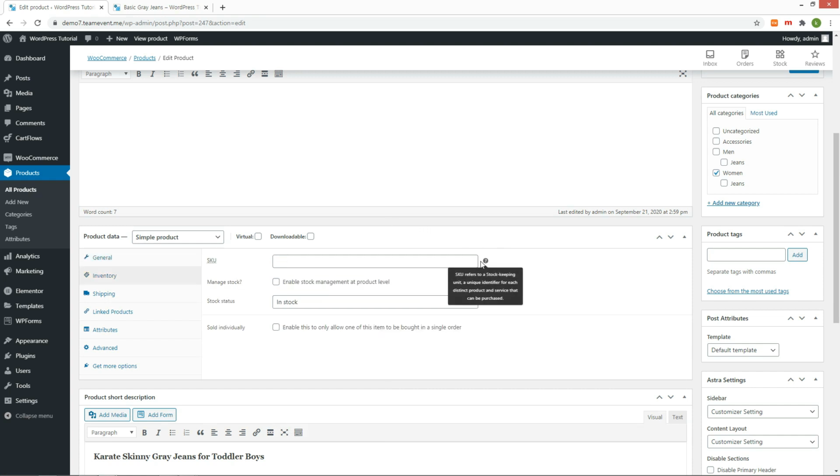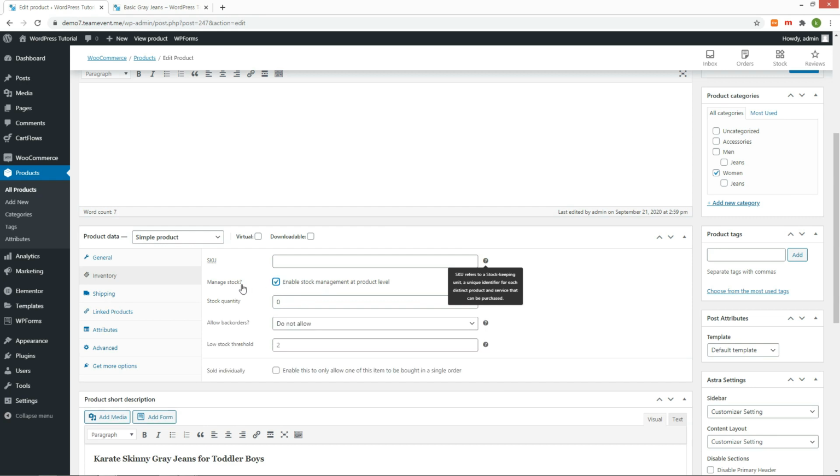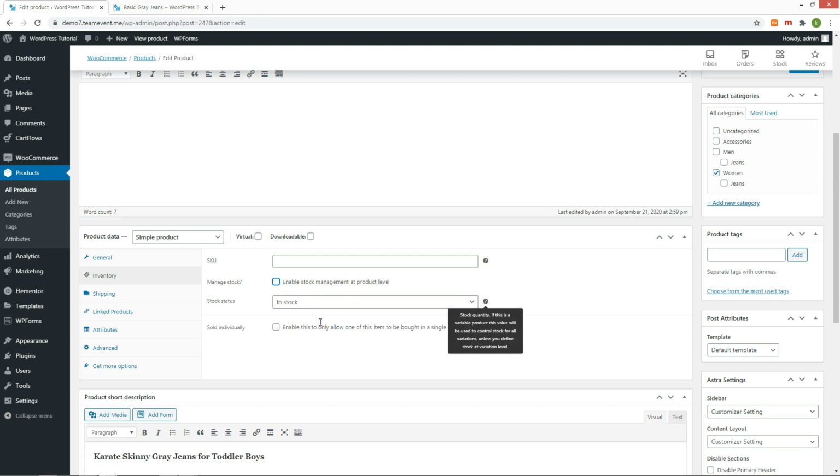Move to the Inventory tab, the SKU, which is short for Stock Keeping Unit. This is where you specify the product's unique code. It is similar to barcode. There is a checkbox, whether to use inventory management. When it is activated, several additional options are activated. This is not a function that is frequently used, so let me skip explanation.